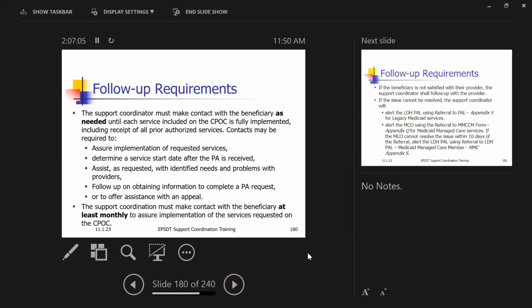Okay, other requirements. The support coordinator must make contact with the beneficiary as needed until each service included on the CPOC is fully implemented, including receipt of all prior authorized services. Contacts may be required to assure implementation of requested services, determine a service start date after the PA is received, assist as requested with identified needs and problems with providers, follow up on obtaining information to complete a PA request, or to offer assistance with appeal.